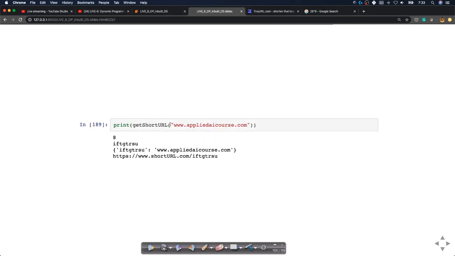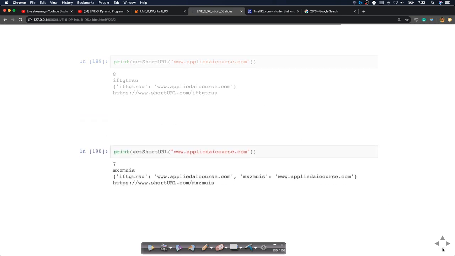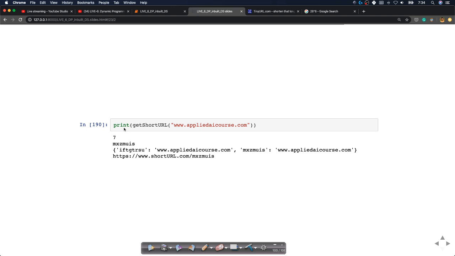Suppose I give get short URL AppliedAICourse.com. Again, I always print what is there. So this is what is there in my dictionary. It entered. Again, the random number generated L is 8. It generated a string of length 8. It entered this into my dictionary and it returned this because I have the print statements. I want to understand how my code always works. Next, suppose again, same long URL I'm giving again. Look at this, same long URL I'm giving again, right?